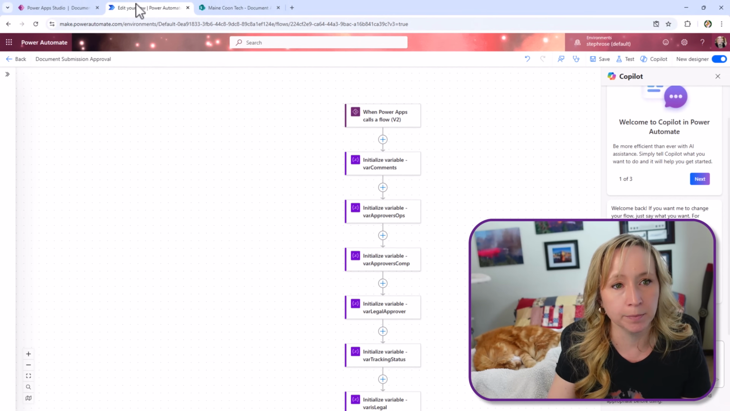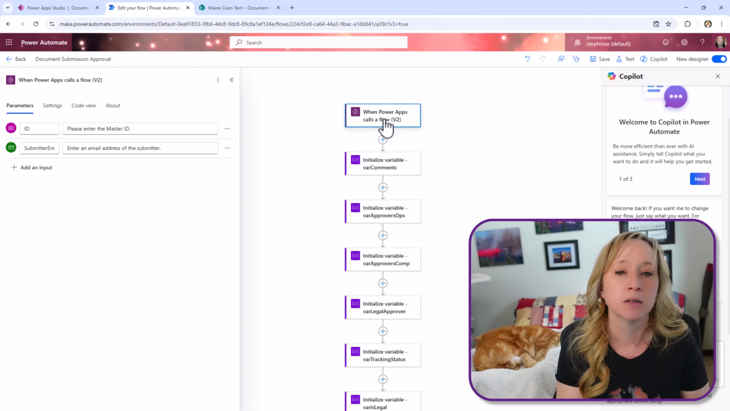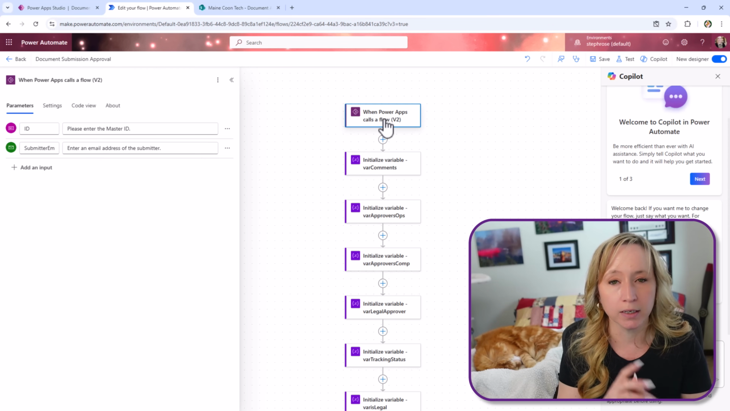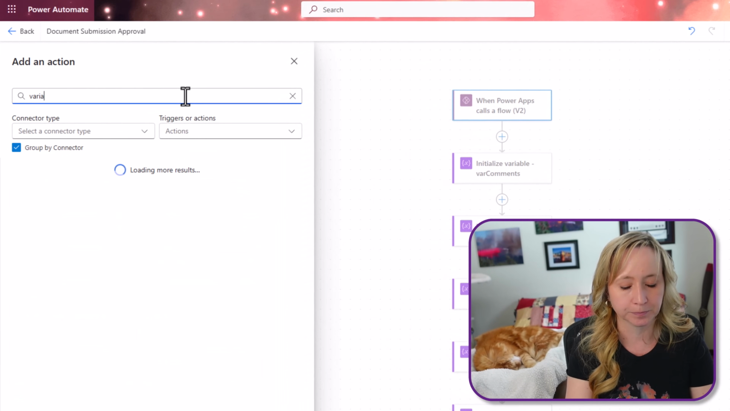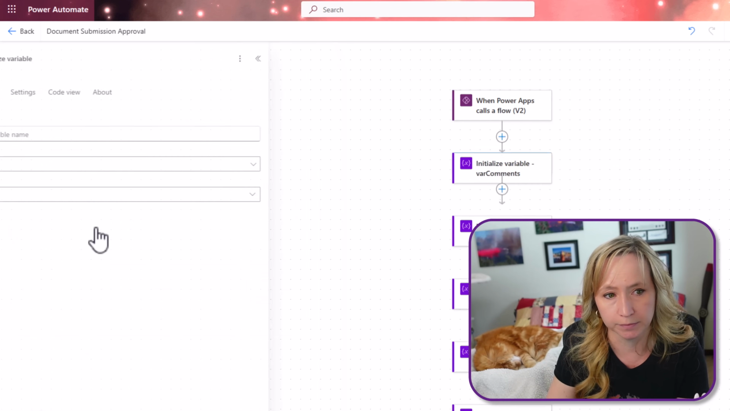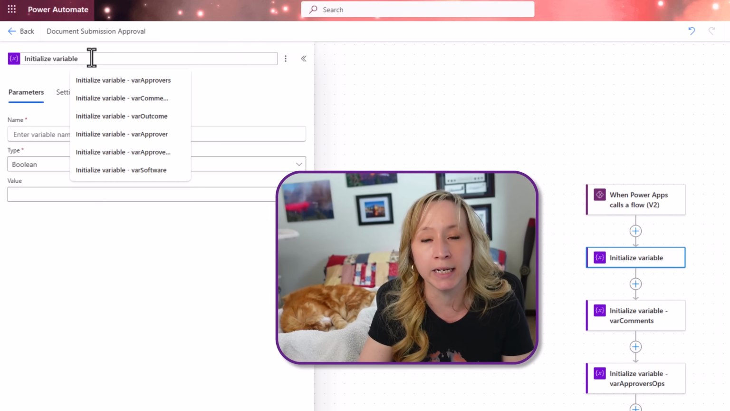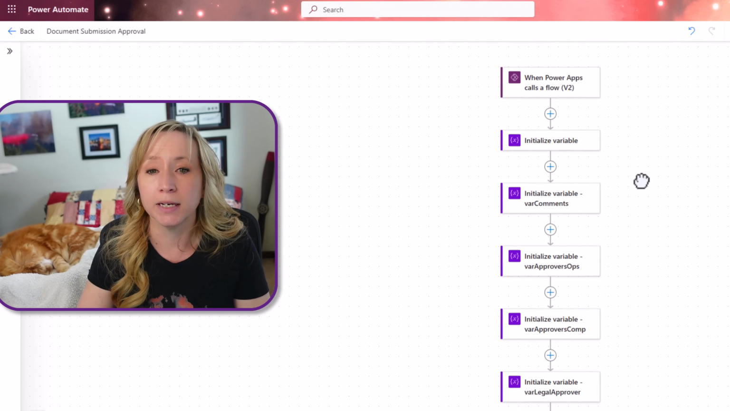Let's get back to our Power Automate. So here we have the ID and the submitter email. Now, at the time of this recording, again, you can't put variables in scope, but before you use a variable, you have to create it. So let's initialize a variable. We hit the plus and type in variable, and we want to initialize the variable. And that's what you do, and then you come up here and you rename it because you don't want your coworkers hating you if they have to come in and work on it after you.